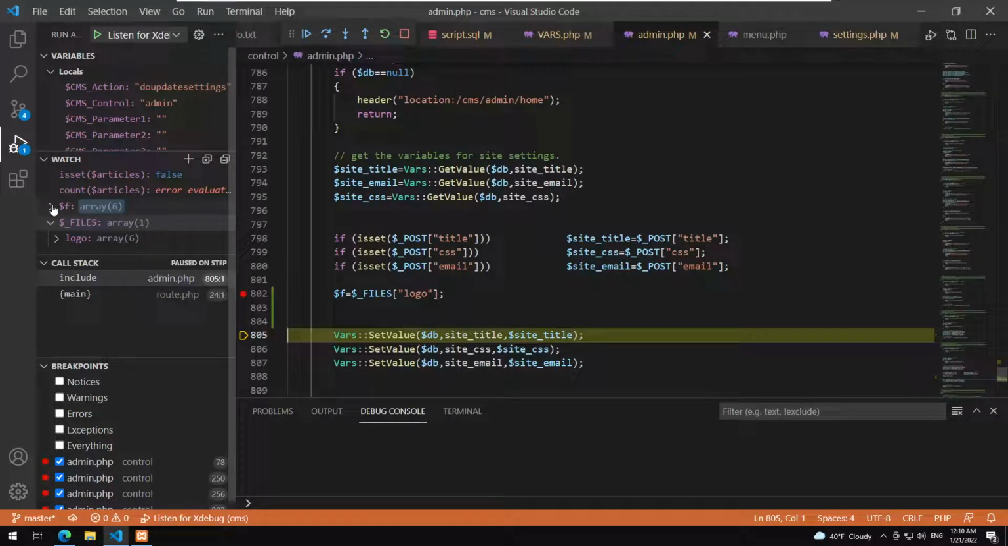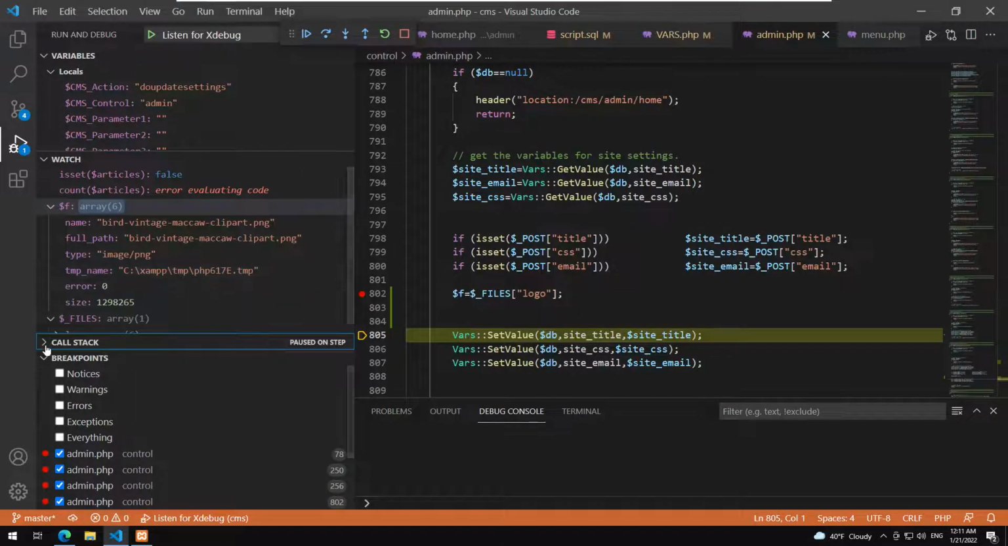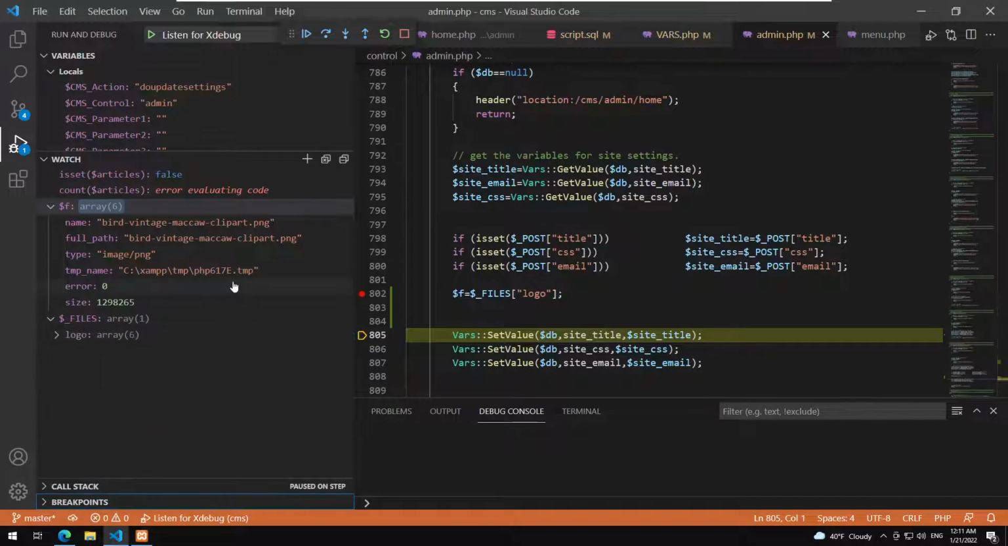What do we have in here? Check this out. This is awesome. Okay, so we have, okay, we don't need these. Okay, we have the name property. This represents the name of the file. We have the full path. Okay, and we have the type of the file and the temp name.